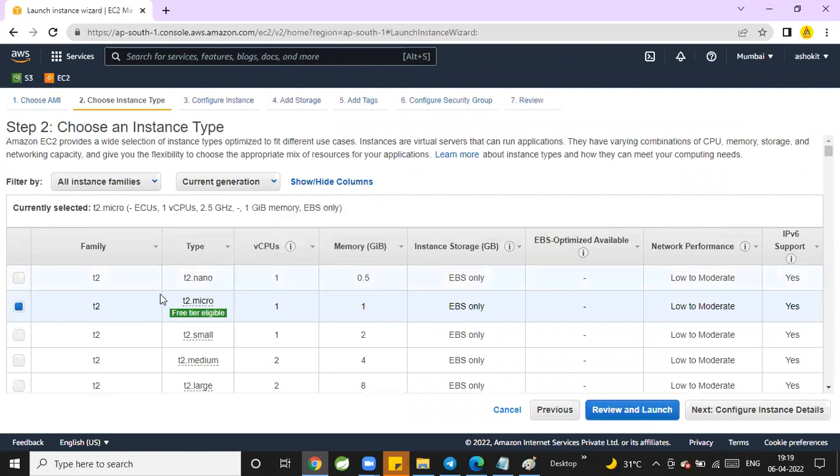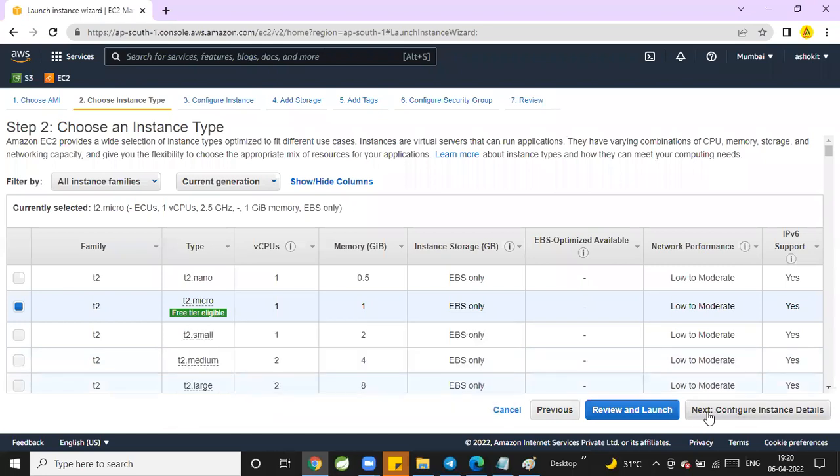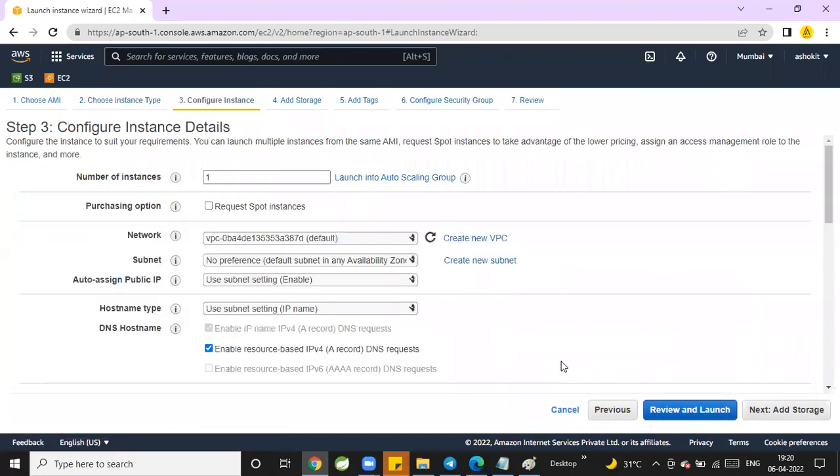Select it. Inside this, I'm selecting T2.micro. T2.micro instances are free for 1 year. Here you see the label is available, free tier eligible. So you can create this instance free of cost. You need not pay any amount to AWS. By default T2.micro is selected. Click on configure instance details.